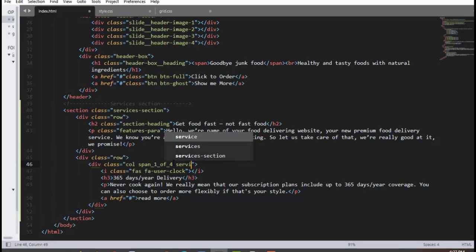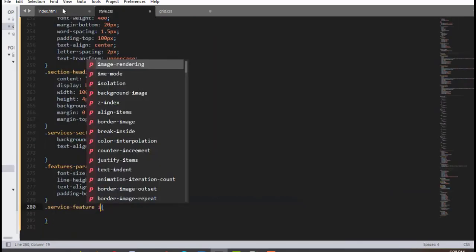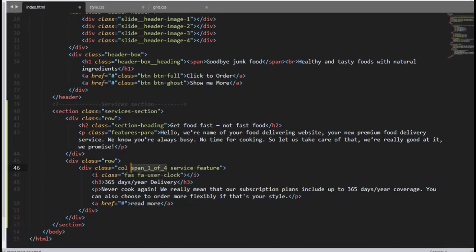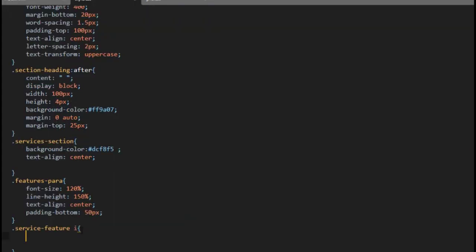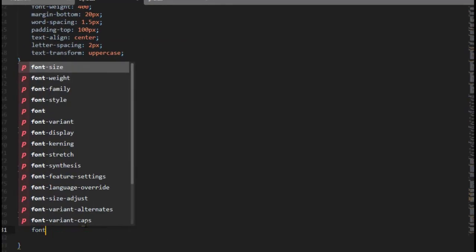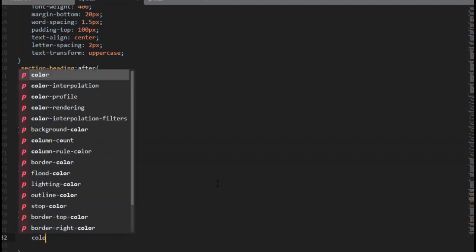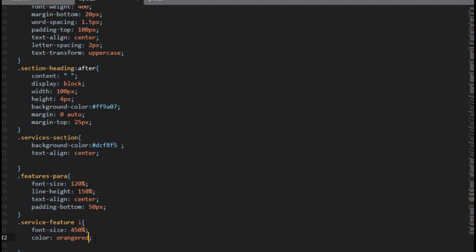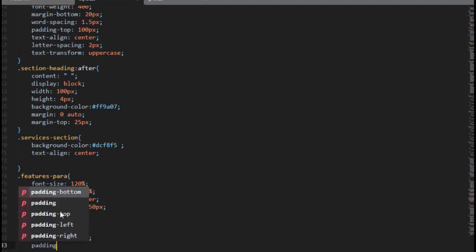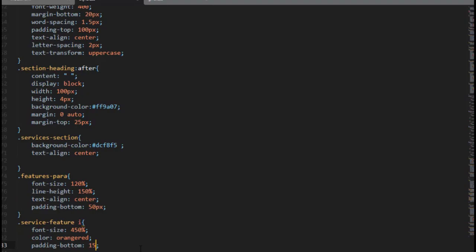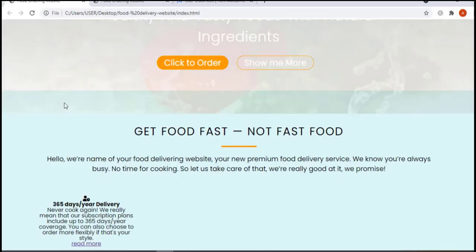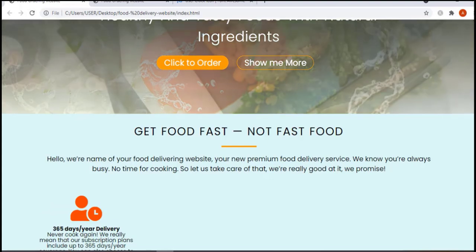So let me say service feature, and in order to style this icon right here, we are going to use a descendant selector, service section, and the first property value pair, font size 450%, since we will consider it just like a normal text. That's why we will design just like a text. So color orange, and padding bottom, let me say 50 pixel, and now save and refresh. Here we have a nice icon right here.